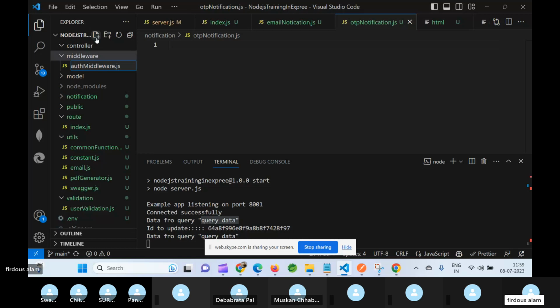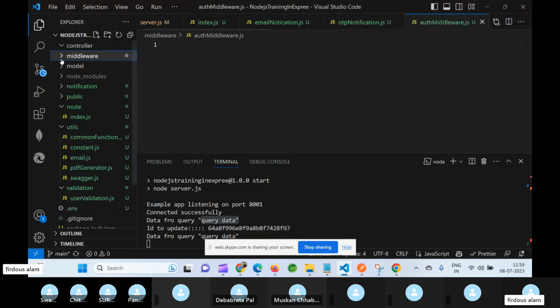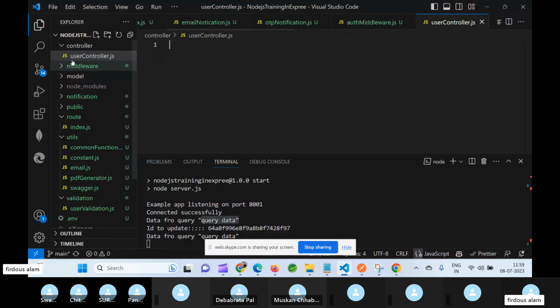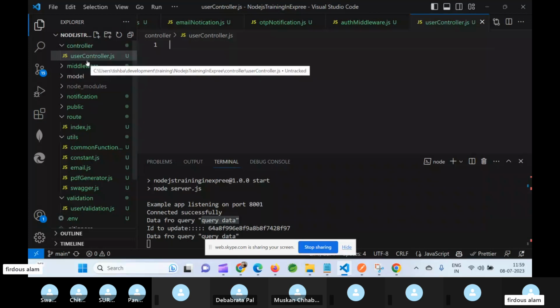Okay, and the last is the controller. So whatever API we make, we will create a controller for that. If we have a user module, then we will have a user controller. If we have a product module, then we have a product controller, and similar to that.